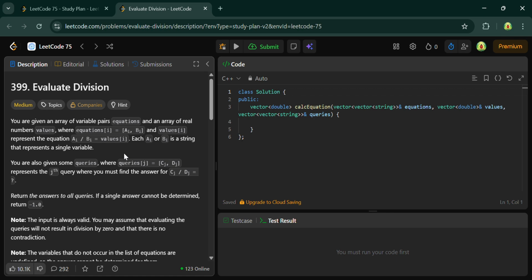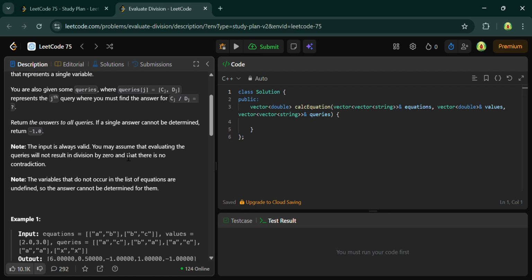Each a or b is a string that represents a single variable. You are also given some queries, where queries[j] equals c, d, which represents the j-th query, where you must find the answer for c / d = ?. You just have to return all the answers to the queries. If a single answer cannot be determined, then you just have to return -1.